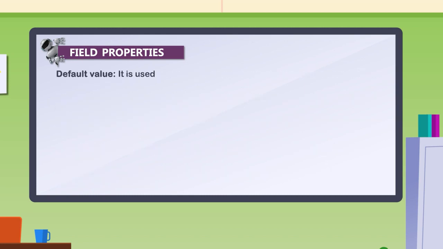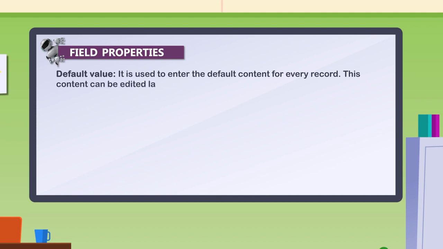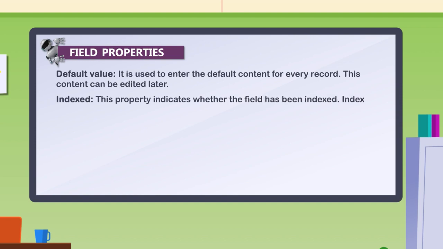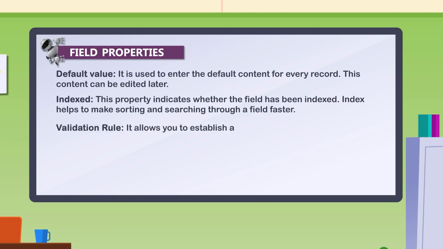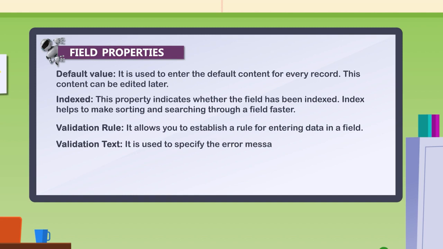Default value is used to enter the default content for every record. This content can be edited later. Indexed indicates whether the field has been indexed. Index helps to make sorting and searching through a field faster. Validation rule allows you to establish a rule for entering data in a field. And lastly, validation text is used to specify the error message if someone enters data that violates the validation rule.